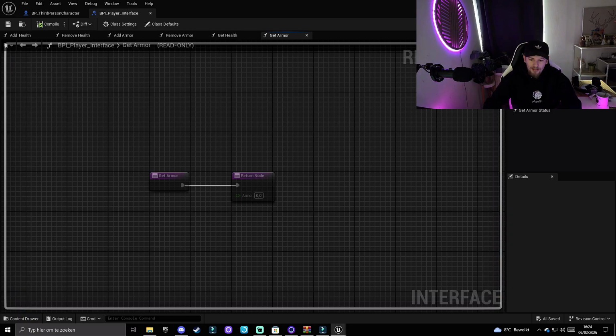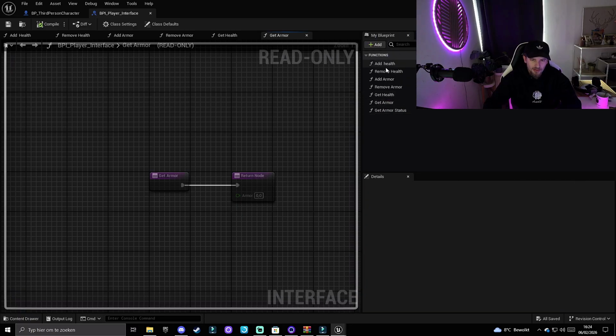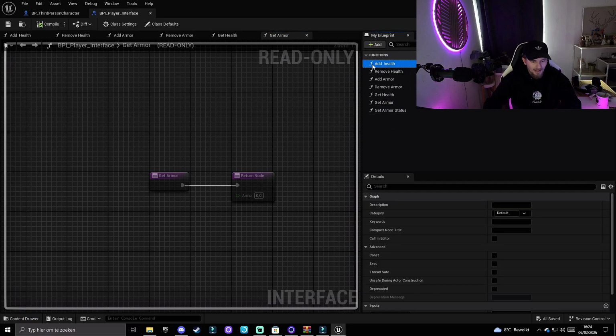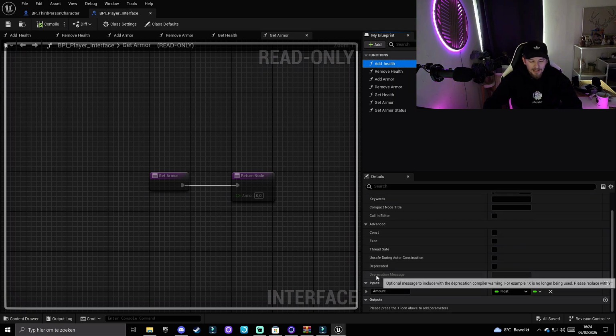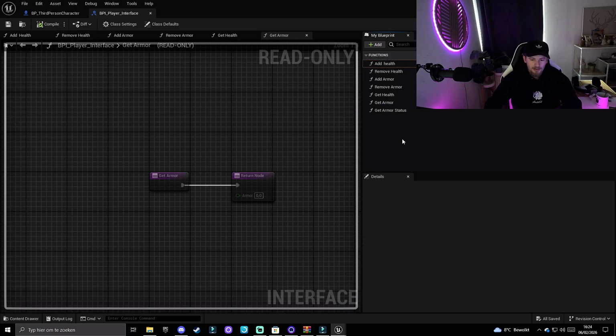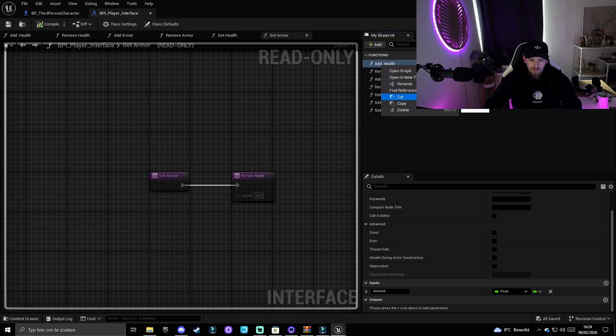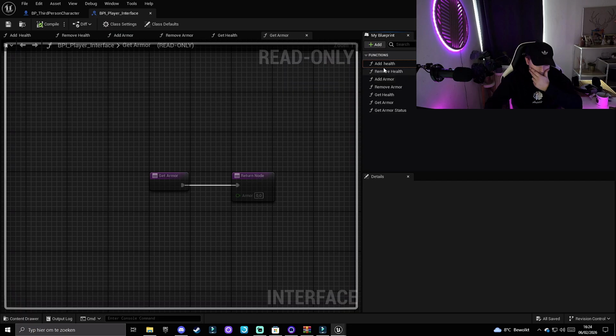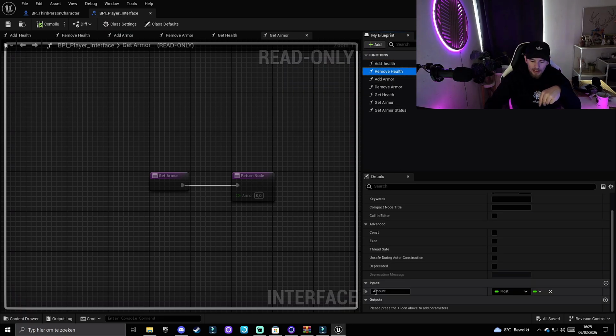All we have is a couple of functions here for the health. So I had an add health, and I added an input for the amount. So how much health you want to add. Then I duplicated it. You can just right click, duplicate. Wait, copy and paste, sorry. Control C, Control V. I just duplicated them and I said remove health. It's the same thing for the input, just an amount. Same thing for the armor, add and remove.